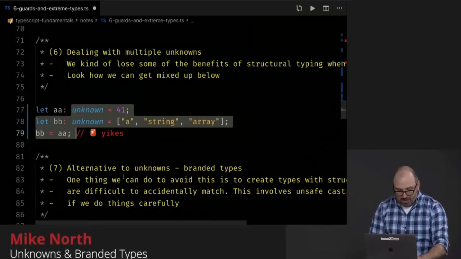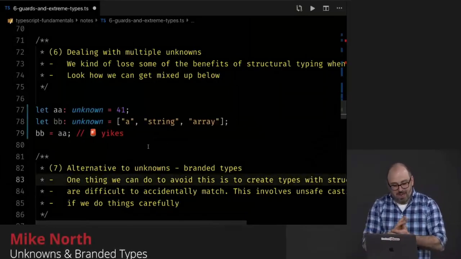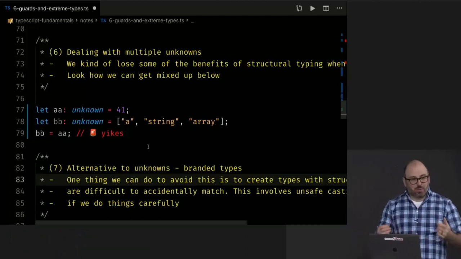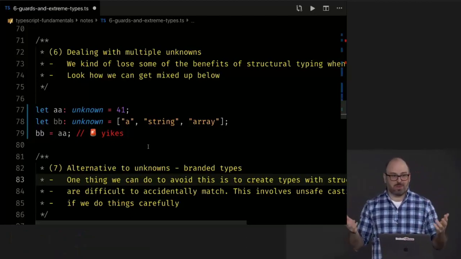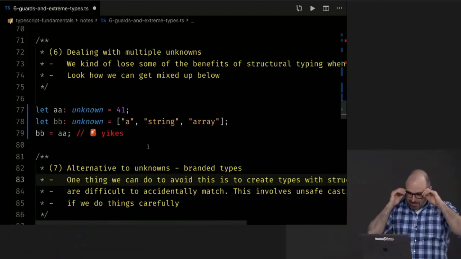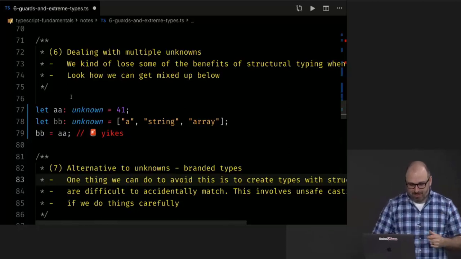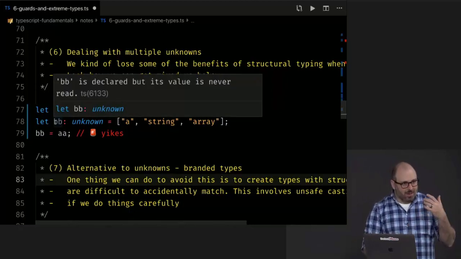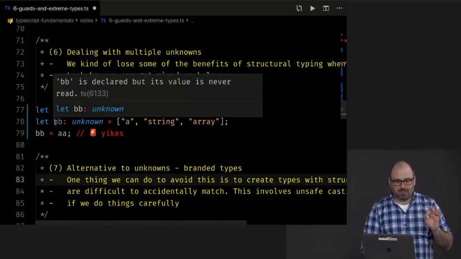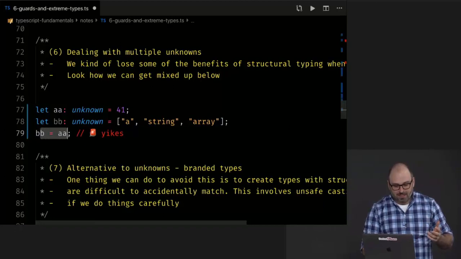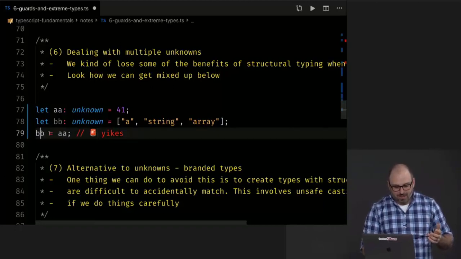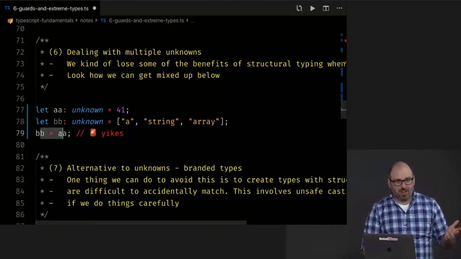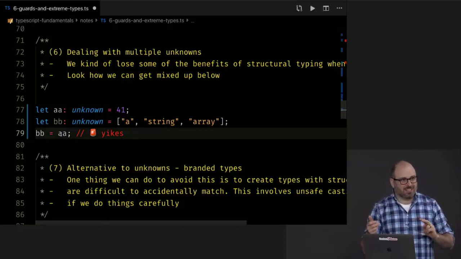When working with unknowns, going back to that topic for a moment, there's one thing about this that kind of bugs me. And that is illustrated by this example. So we have a value AA, which is unknown, BB, another unknown, but a completely different type. And we're not getting a type error here. So any unknown can be assigned to any other unknown.